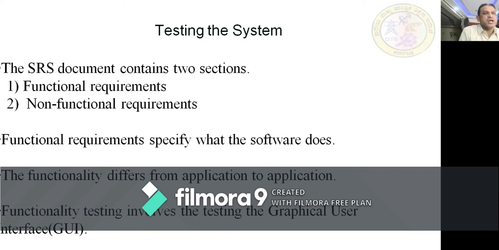Functionality testing involves testing the graphical user interface, the GUI, how it interacts with the user and the client. You want a very familiar GUI. The customer should find it very easy to place an order, book an order, or whatever he wants to do. Functional testing involves testing the graphical user interface.